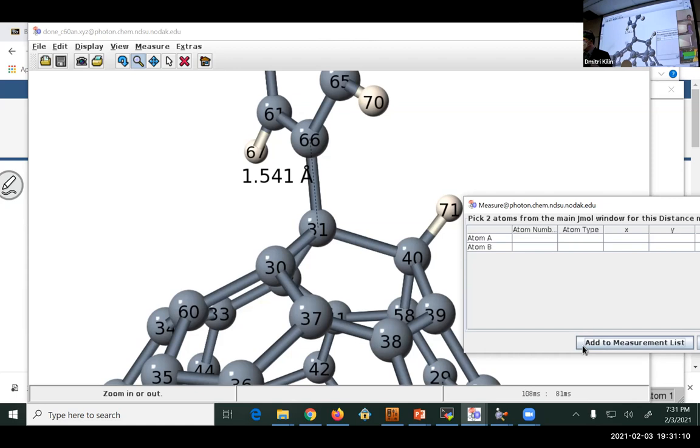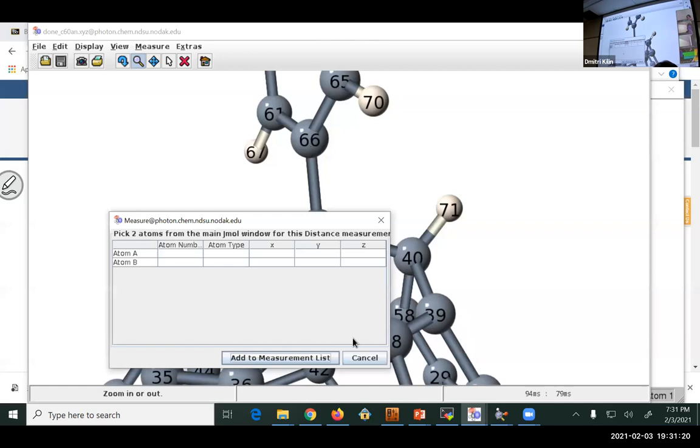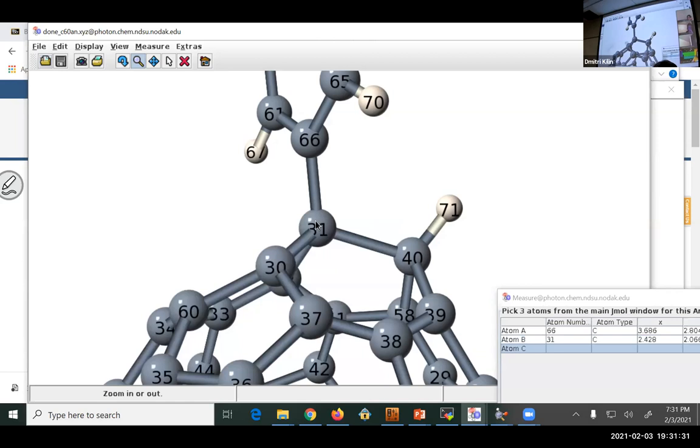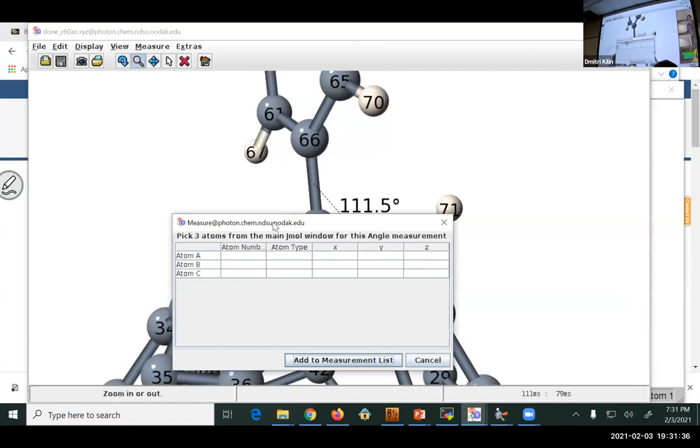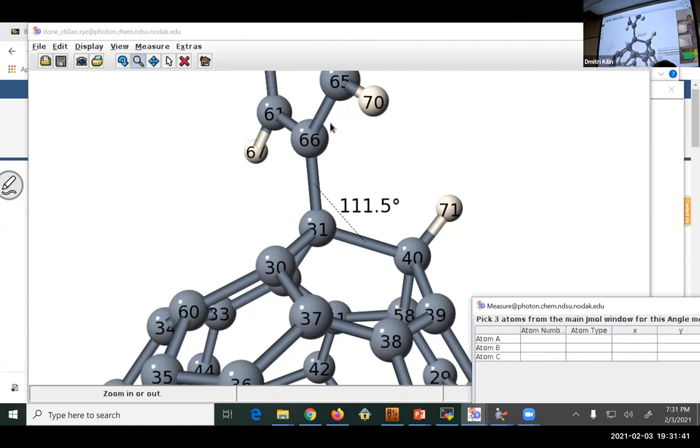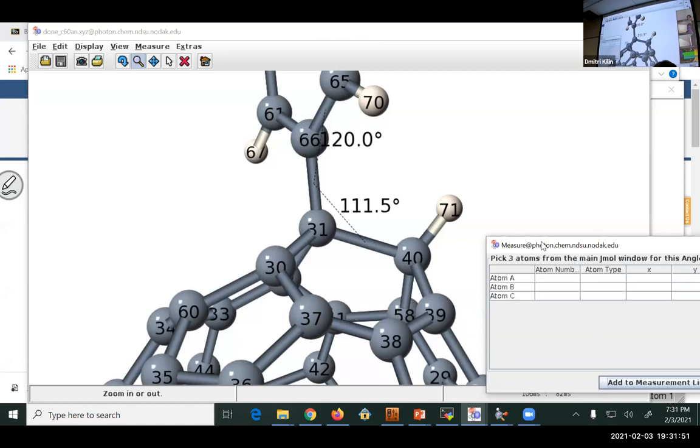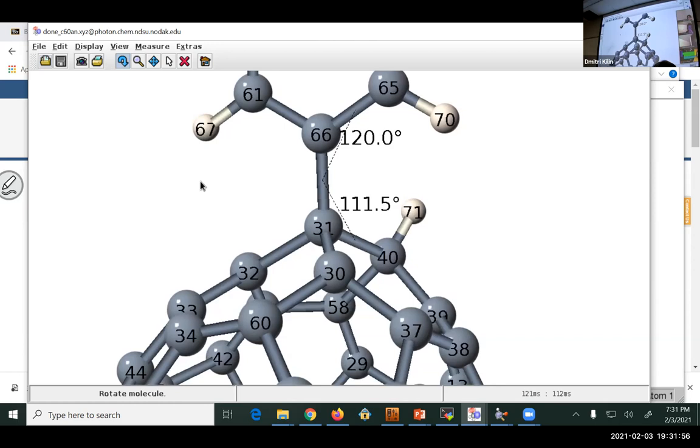Okay, I'm going to clear all distances. Also, in Gaussian, we were able to measure the angle for each three atoms. One, two, three: I clicked on three atoms, and then it shows, okay, here is the angle. Or I can click another three, 1, 31, 66, 65, add to angles list. I can rotate it and look from a different angle. So it's a little deviation from ideal angles in the standard hydrocarbons, because it's something more exotic.